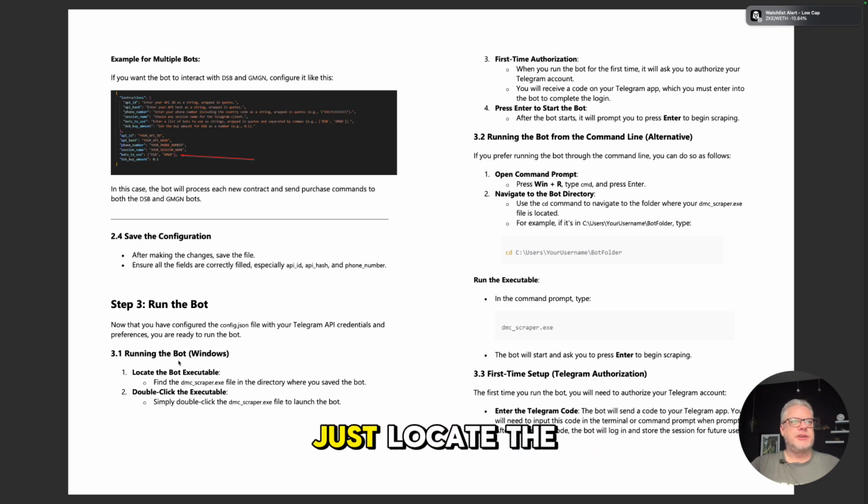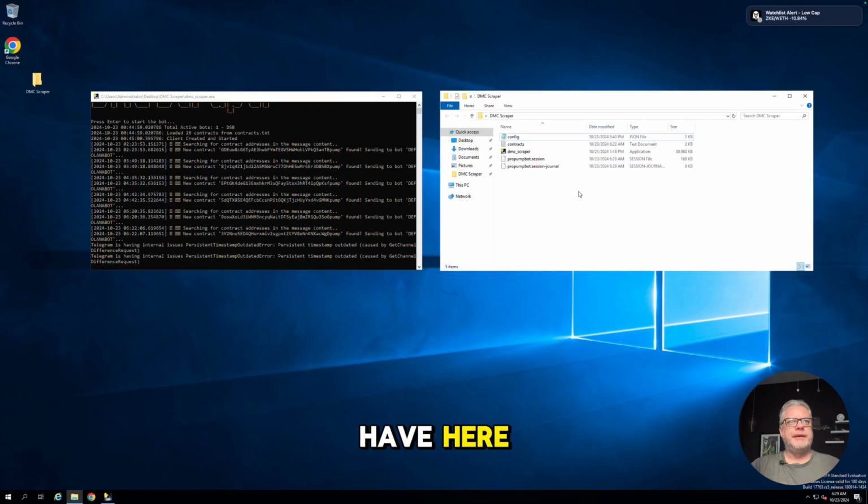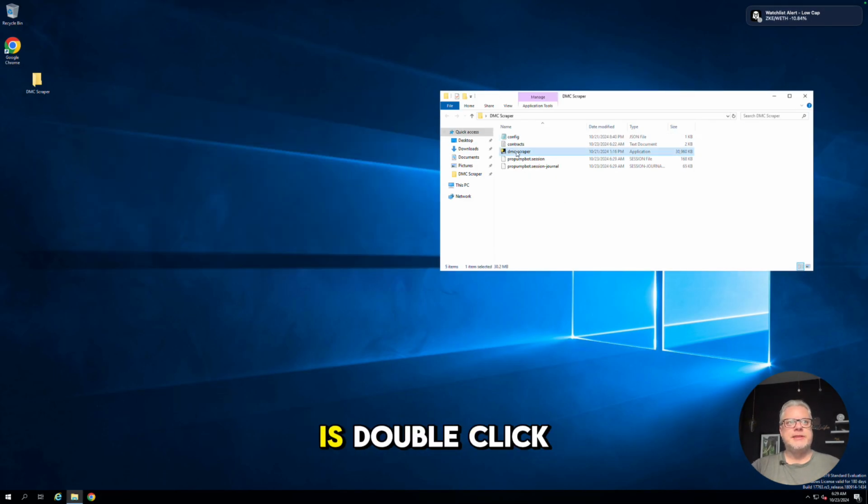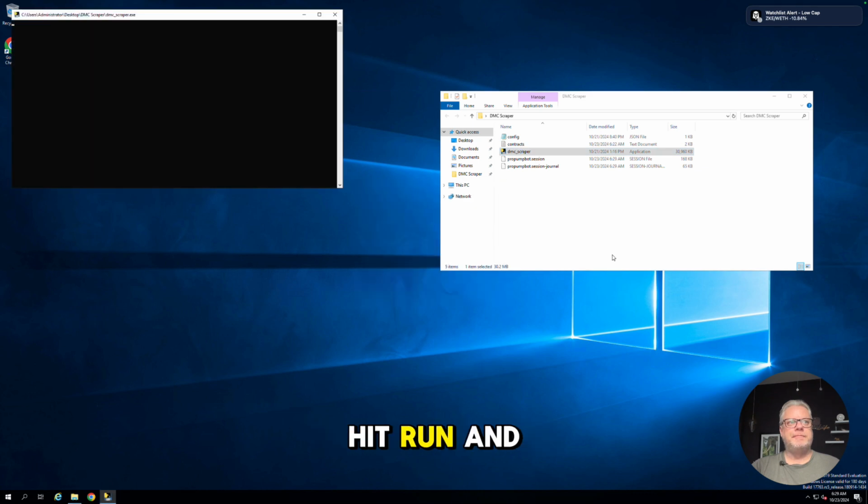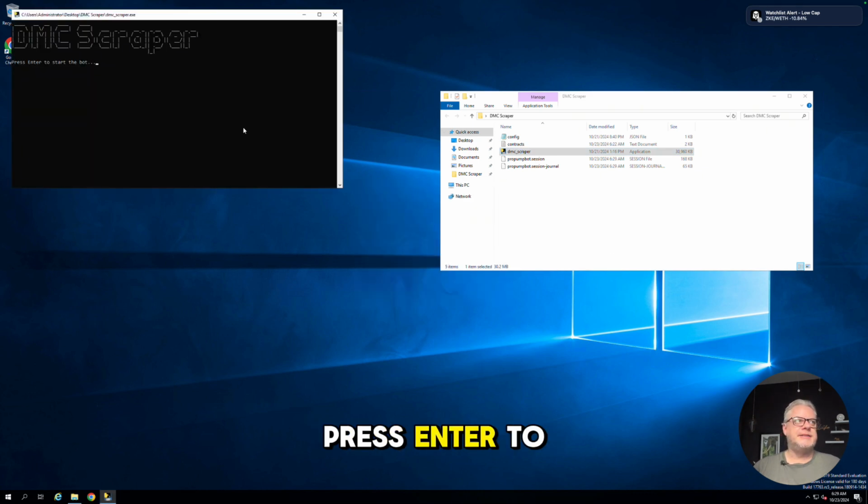To run the bot on Windows, just locate the executable file, which I have here, DMC scraper. Let's just close that down for a second. All you need to do now on the Windows machine is double click the DMC scraper, hit run, and that will run. Now all we need to do is press enter to start the bot.